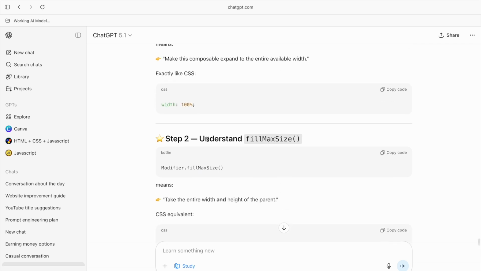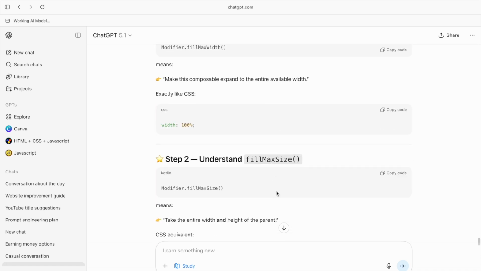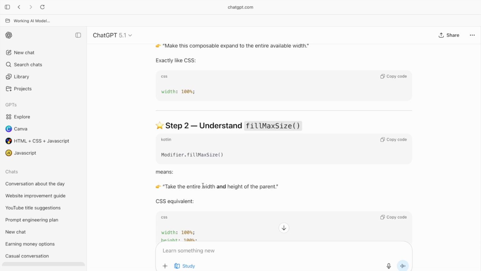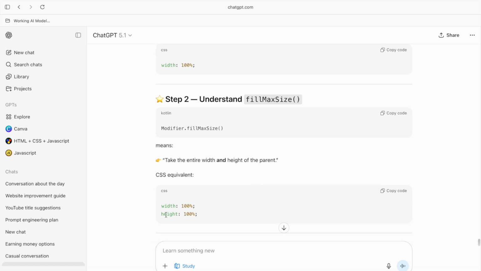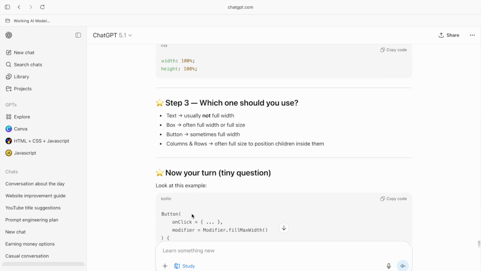And understand fill max size. Fill max width, fill max size, there are two different ones. They take the entire width and the height of the parent, like width 100, height 100. Which one should you use? Text, usually not full width. Box, often full width or full size. Button, sometimes full width. Column and rows, often full size, and position children inside them.